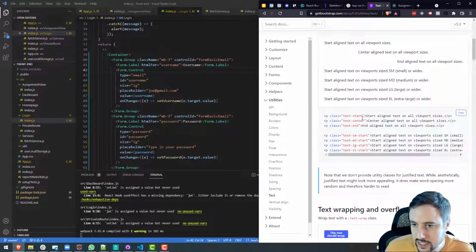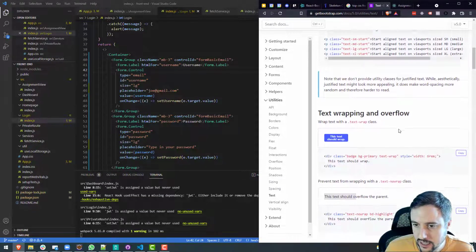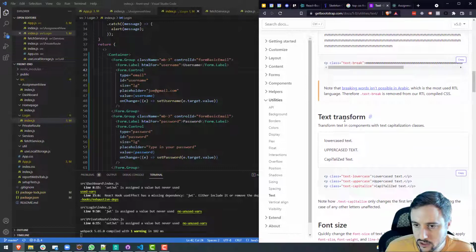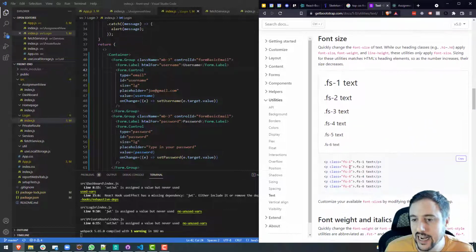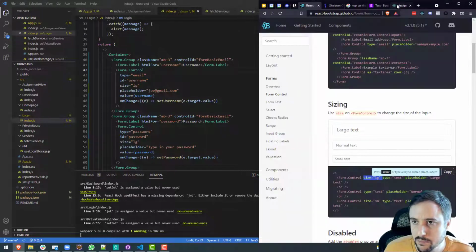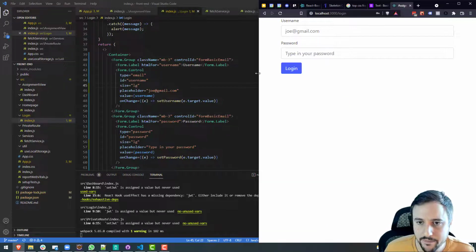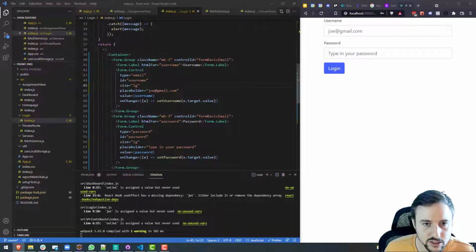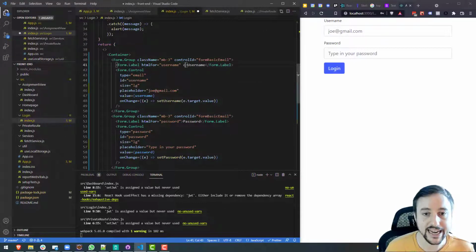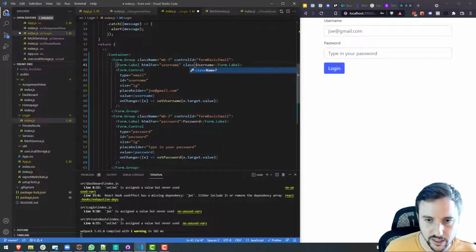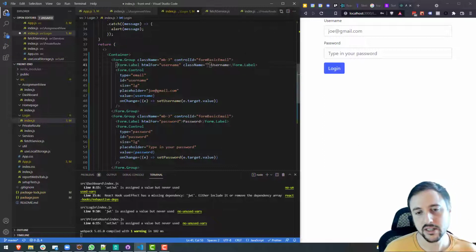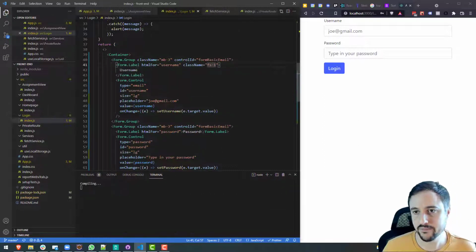So there's a way to align text, wrapping and overflow, word break, transformation, font size. Here we go. Class FS1, 2, 3, 4, 5. Okay, let's try this FS1 class. I don't know if that works with our React Bootstrap library, but let's try that for our font sizes. So for the label, we can add a class, class name equals, and then FS1.